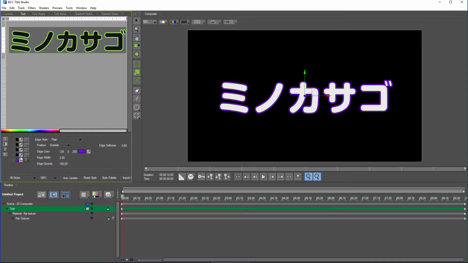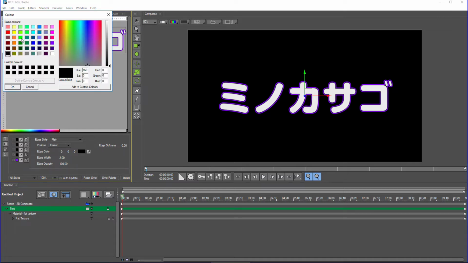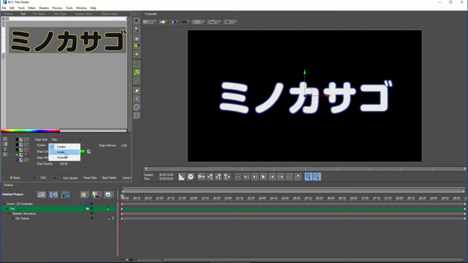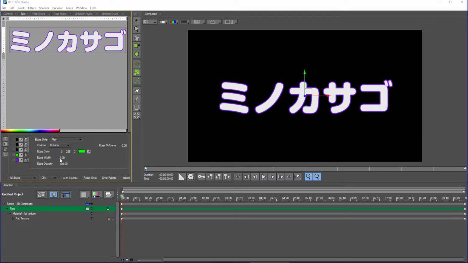Move up to the next layer and switch on. Go to the color choice, and this one is going to be green. Let's take a bright green. OK. Make this on the outside. The edge width is 2, which is the same as the purple, so you can't see the green. I'll increase this to 4. Now you can see the green.